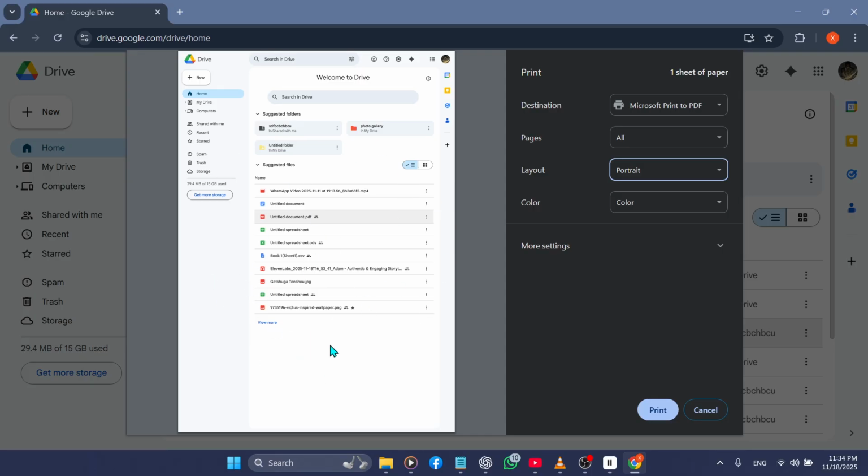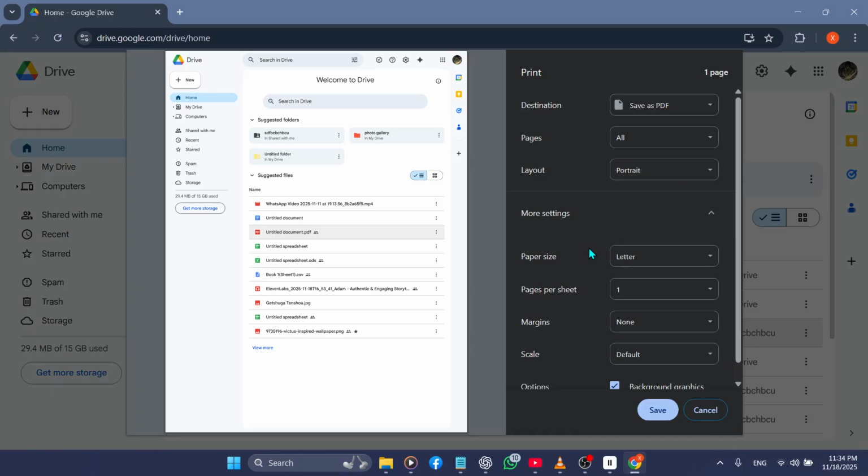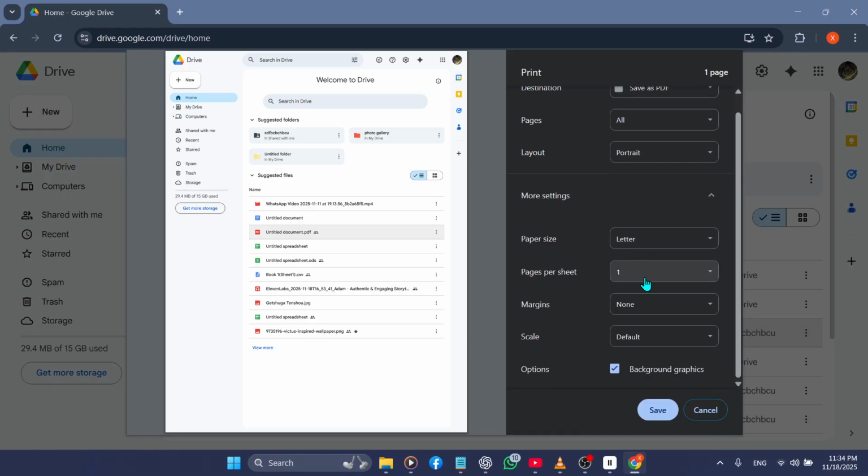Click on it and select the option that says Save as PDF. Once selected, your print preview will refresh and show how your Google Drive page will appear in the PDF file. This preview acts as your screenshot, so check it carefully. Make sure all the areas you want to capture appear correctly. You can scroll inside the preview to review everything before saving.